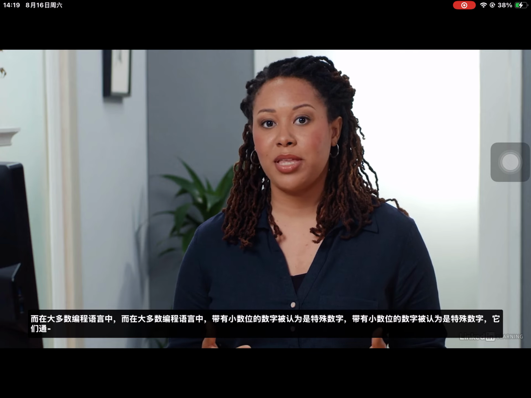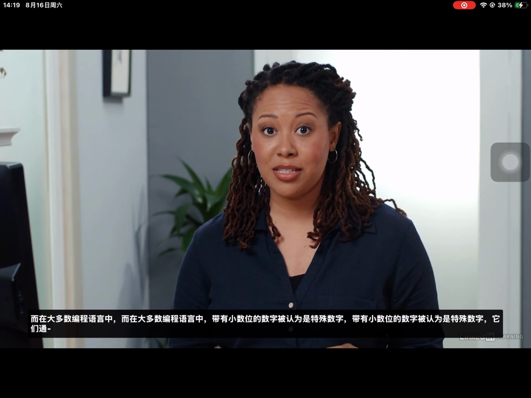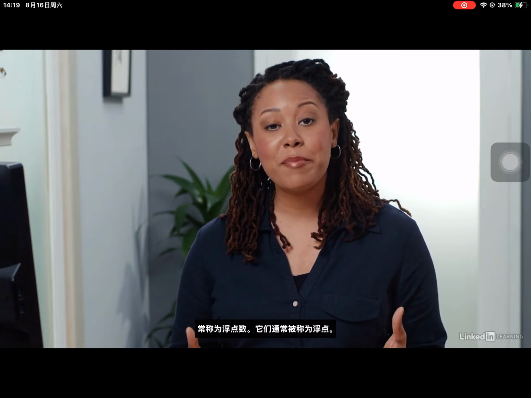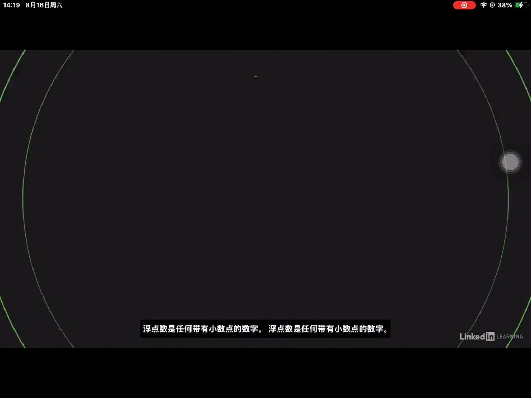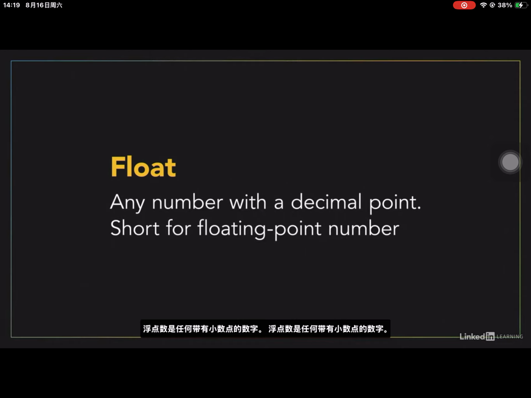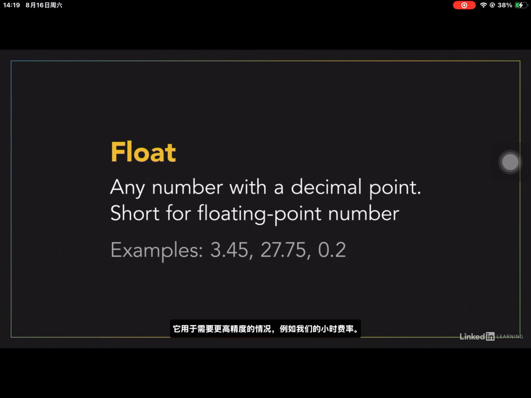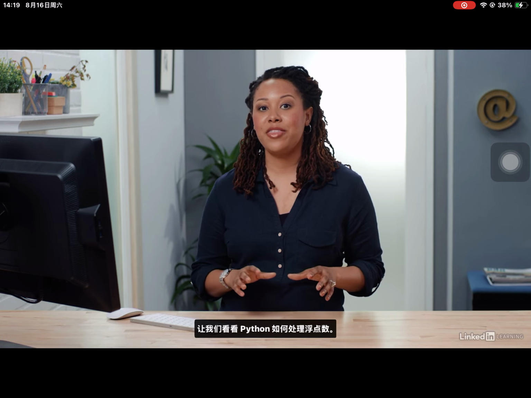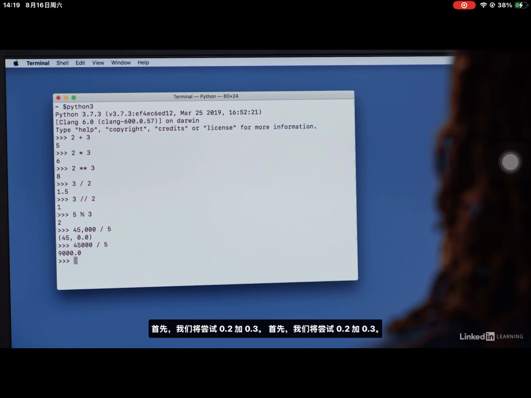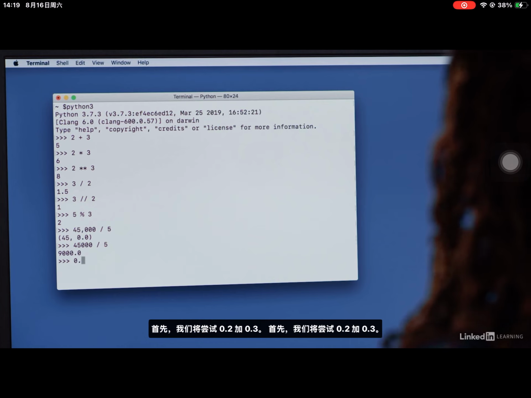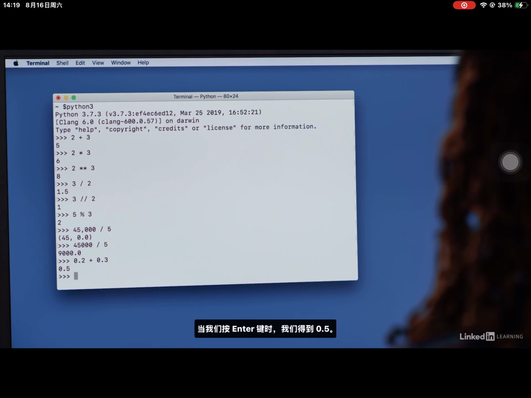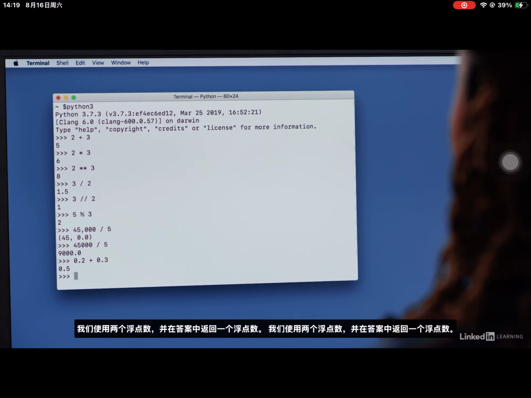Whereas in most programming languages, numbers with decimal places are considered special, and they're typically called floats. A float is any number with a decimal point. It's short for a floating point number. It's used for when more precision is required, like in the case of our hourly rate. Let's look at how Python works with floats. First, we're going to try 0.2 plus 0.3. And when we hit enter, we get 0.5. We use 2 floats and we get back a float in our answer.